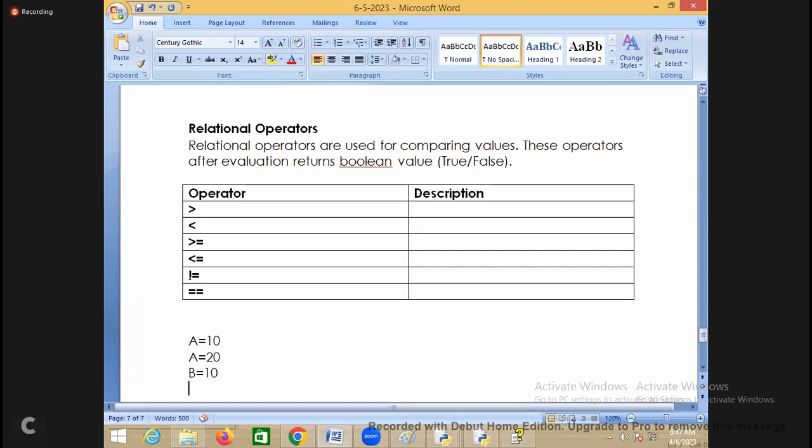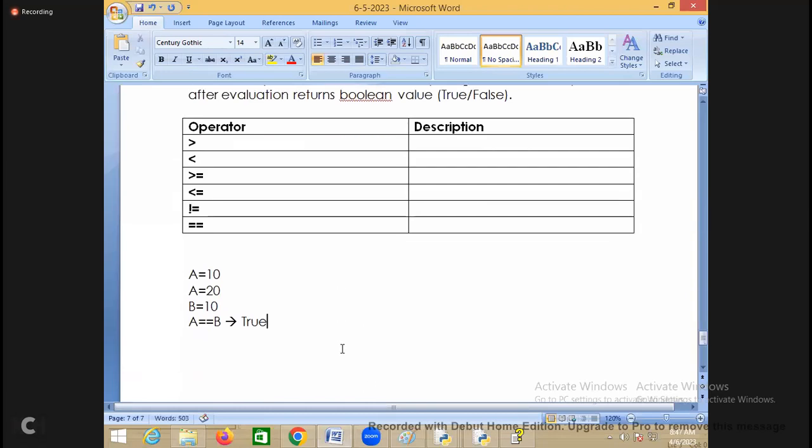Suppose I write A double equal to B, is it assignment or comparison? Comparison. The value of A is compared to B. The value of A is 10, the value of B is 10. Is 10 equal to 10? Yes. So the result you get is True. So single equal is for assignment, but double equal is for comparison. So these operators return Boolean.